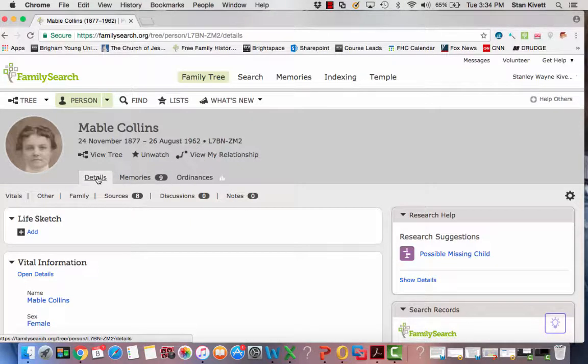There are three tabs that manage the information available on the person page. The Details tab provides dates and places and relationships. The Memories tab provides pictures, stories, and documents. The Ordinance tab gives you the status of the ordinances of your individual, whether the ordinances have been completed, need to be completed, are in progress, or need more information.